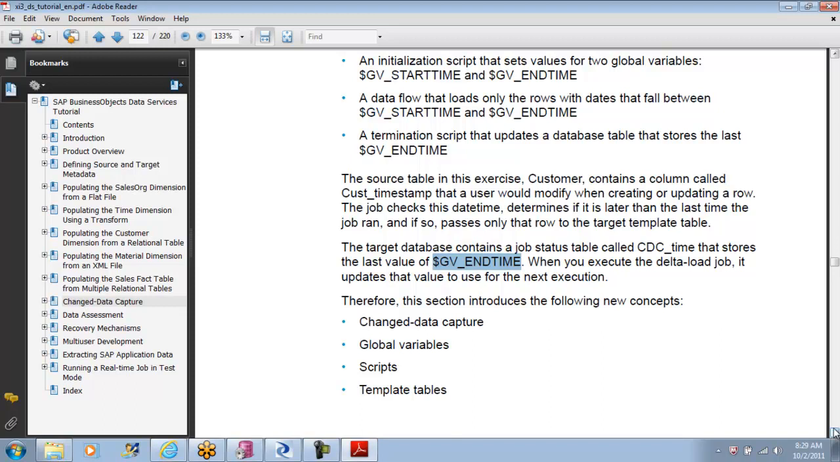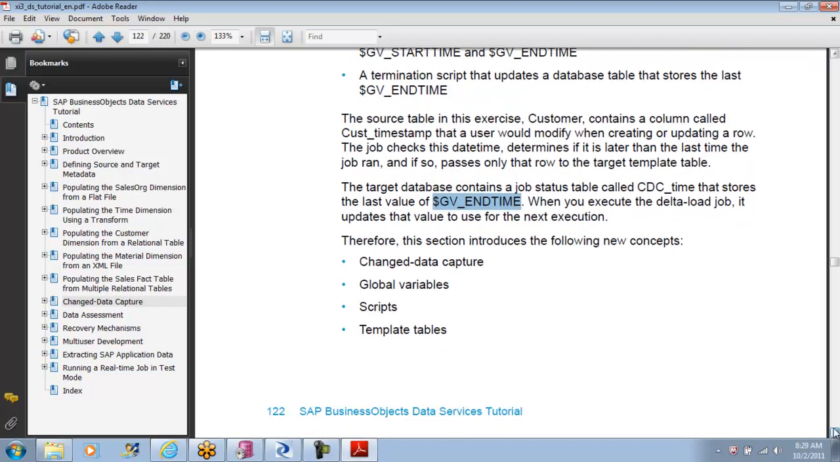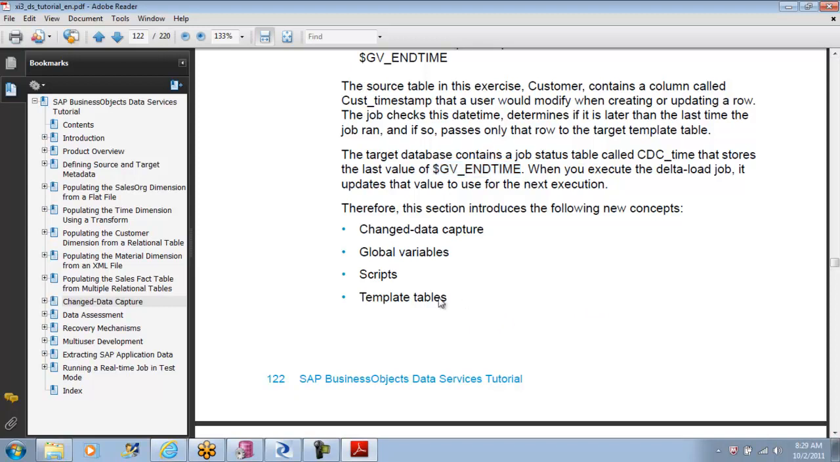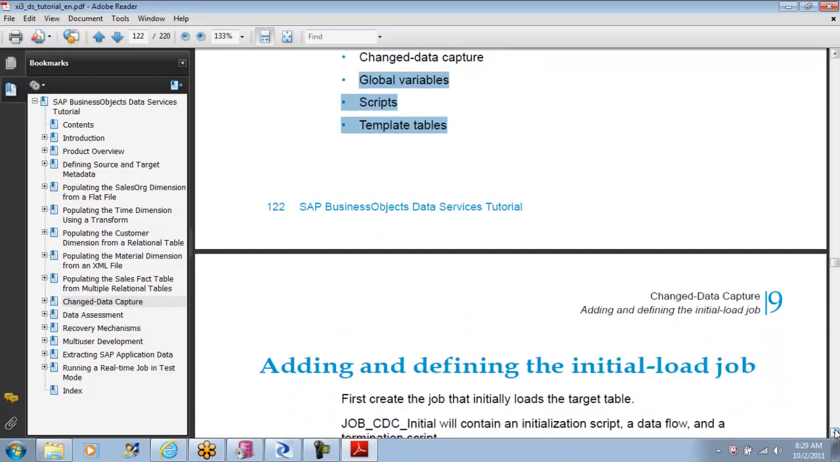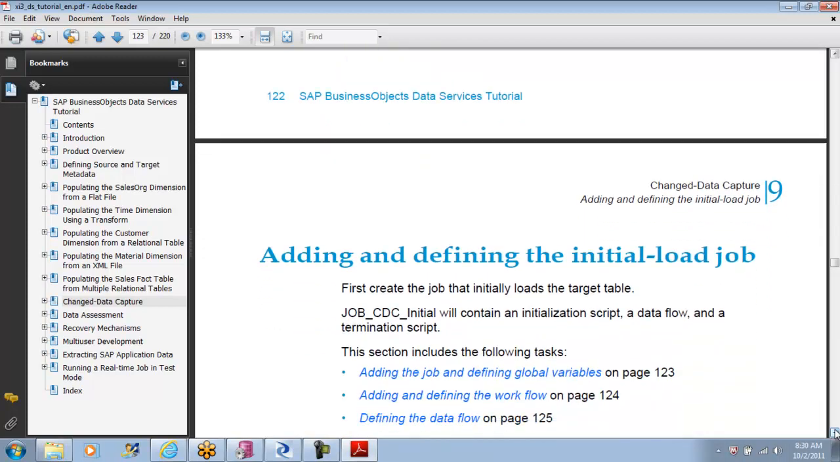So the session introduces you to change data capture, global variables, scripts and tables, out of which all three of these sub functionalities we already know about. The global variables I have defined a couple of times, and we try to make use of it. We also know a little bit about scripts and the template tables, because we were using them every day in our exercises or in the demonstrations. At first, when I tried to show you the template model and the best practices, I was showing all of that. So first create the job that initially loads the target table.